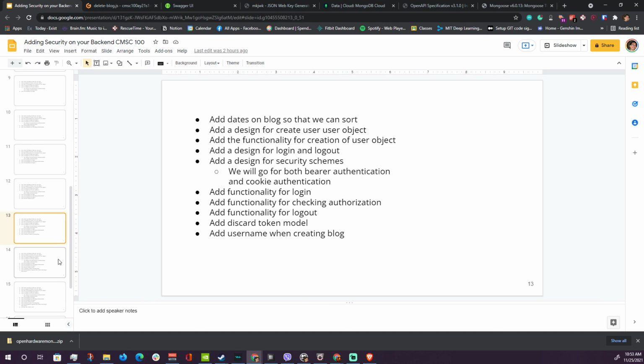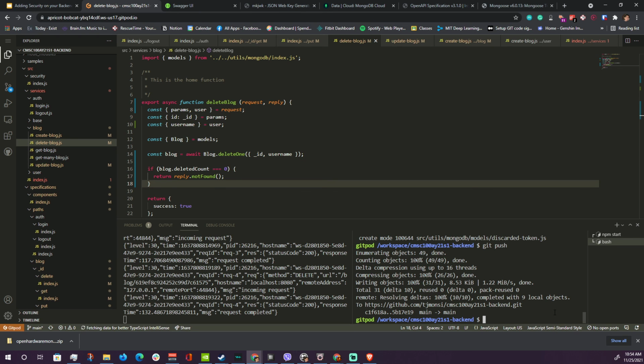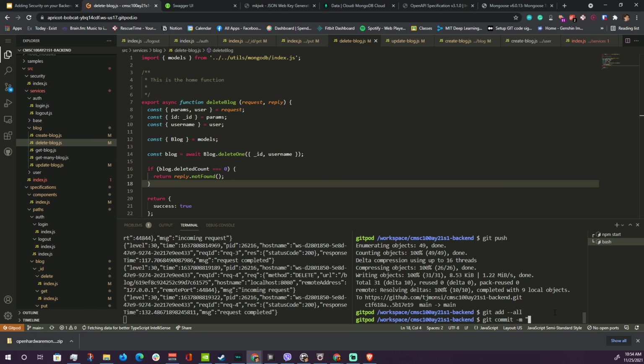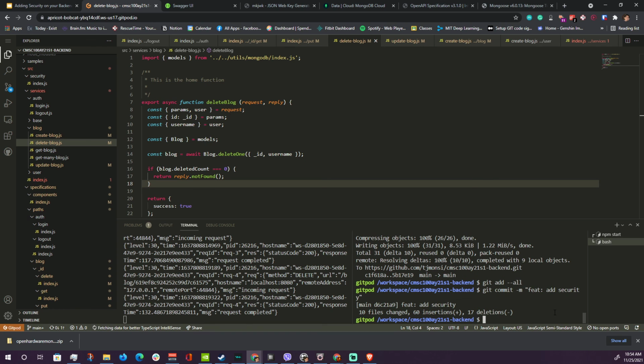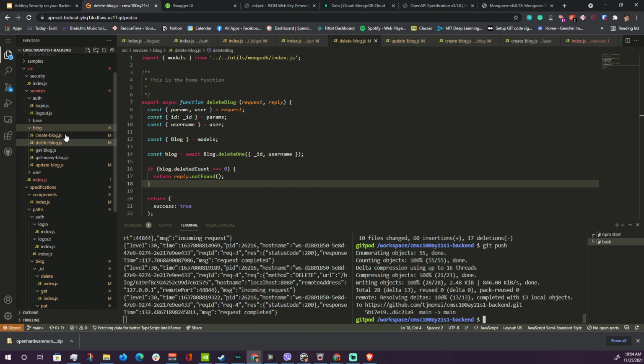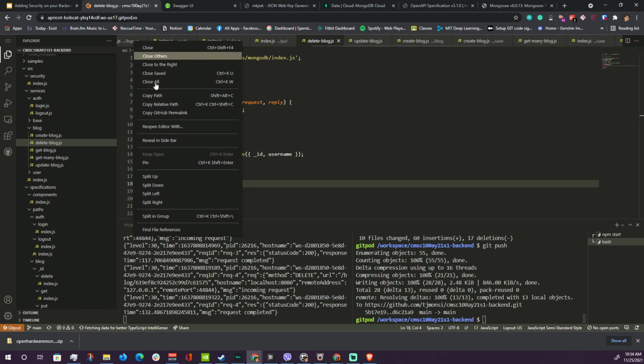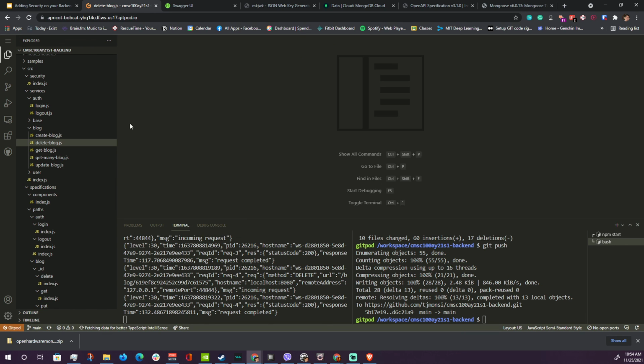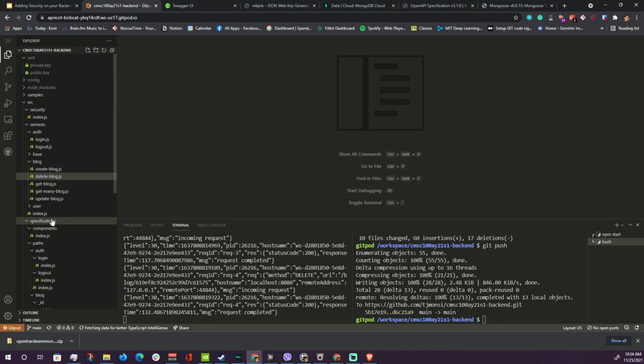So, okay, yep, we have done it. So let's just add all, git commit, git add security. So there you have it. This is in our repository now. If you want to check it out, you can closely monitor how I did it.